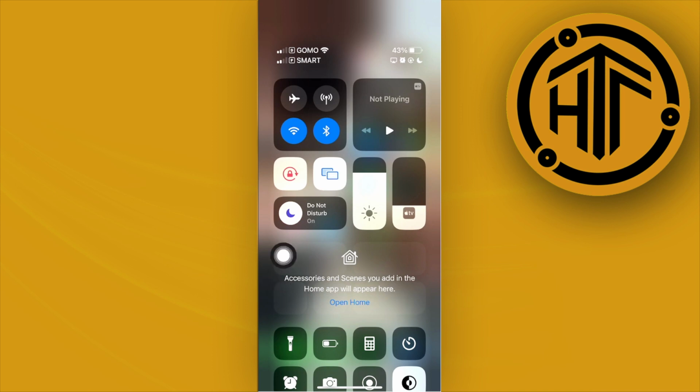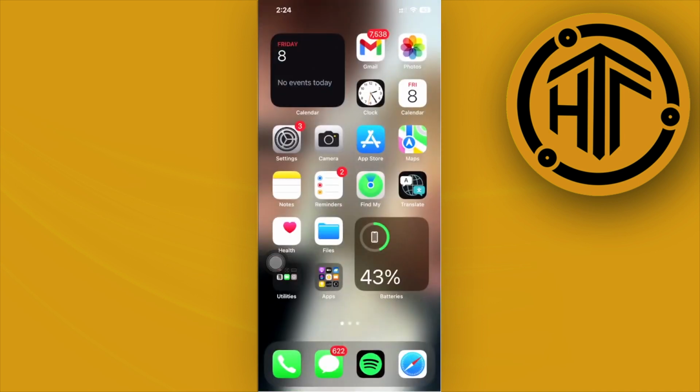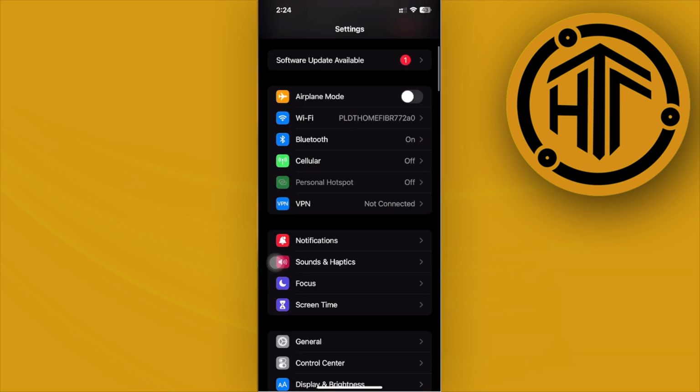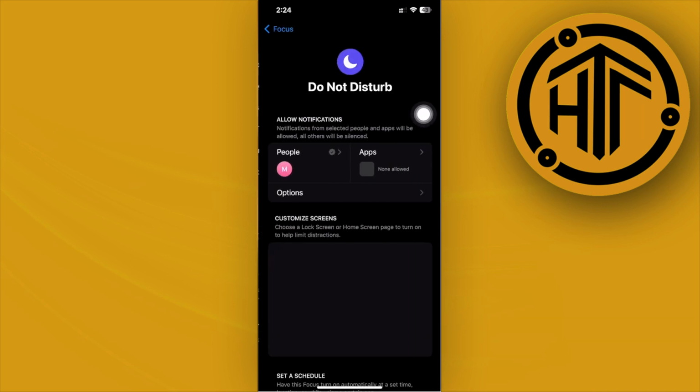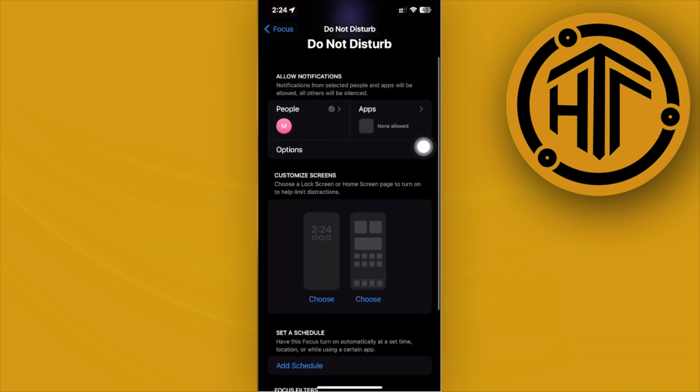Okay guys, so if you cannot, just go ahead and tap on that button to directly turn it off. One more thing that we could also do is to go ahead and tap on Settings, tap on Focus right here, and then go on over to your Do Not Disturb, or tap on that option, and as you see, you can actually see its settings.